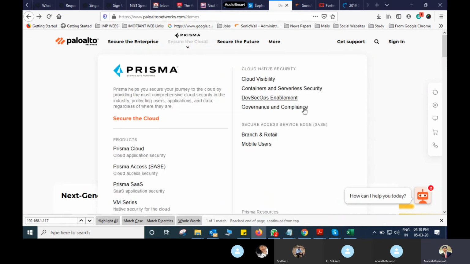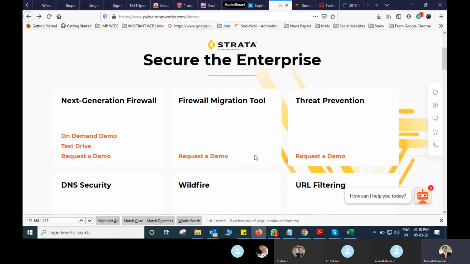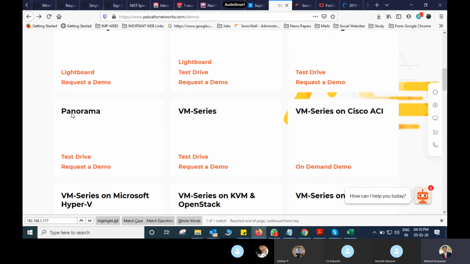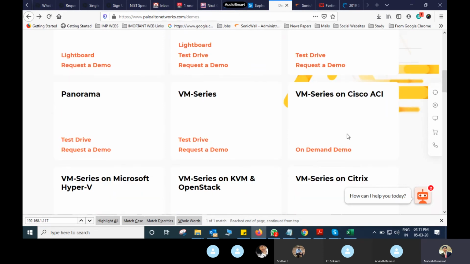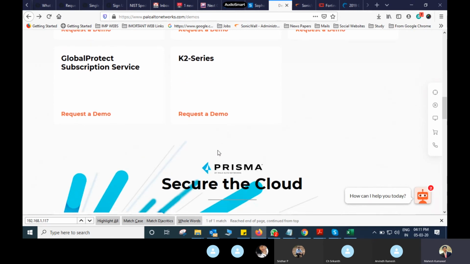You can go to www.paloaltonetworks.com/demos and find the demo centers of Palo Alto. There you can go for next generation firewall, migration tools, threat prevention, URL filtering, WildFire, DNS security, and Panorama. The Panorama device is basically used to manage a number of Palo Alto devices. There are also VM-Series and the VM-Series of Cisco ACI. Different demos are available.